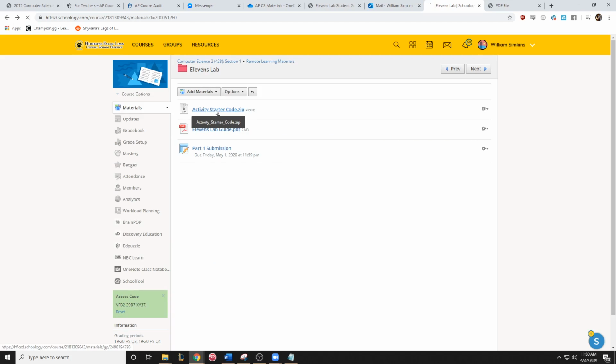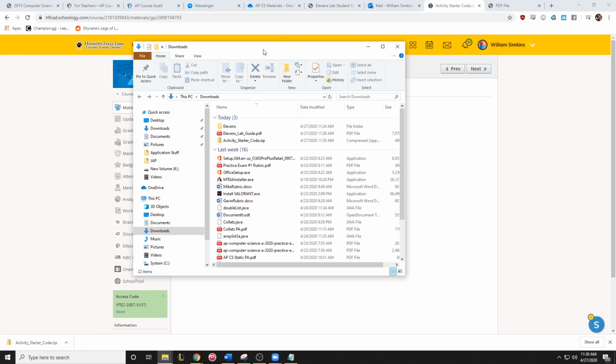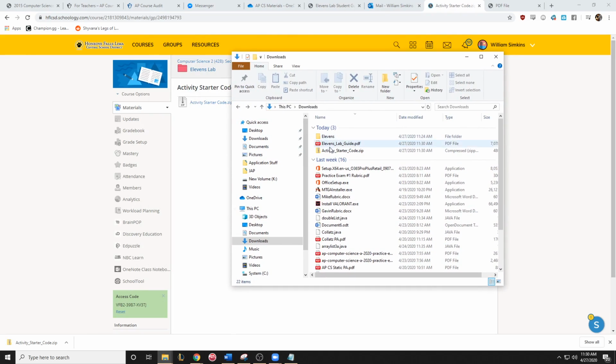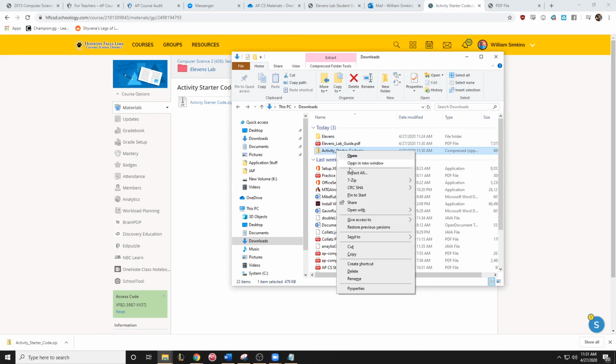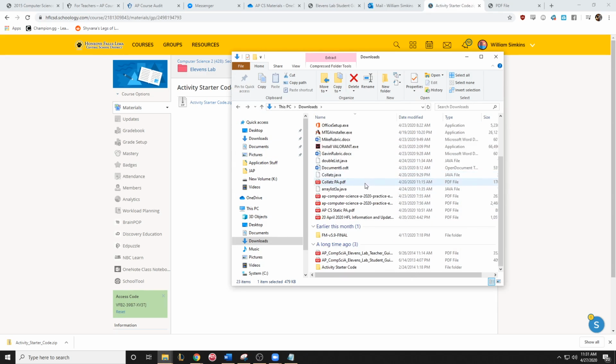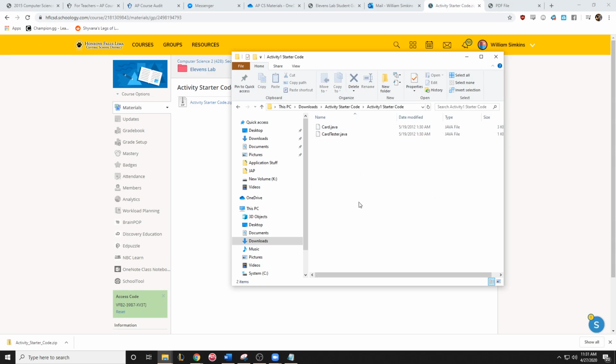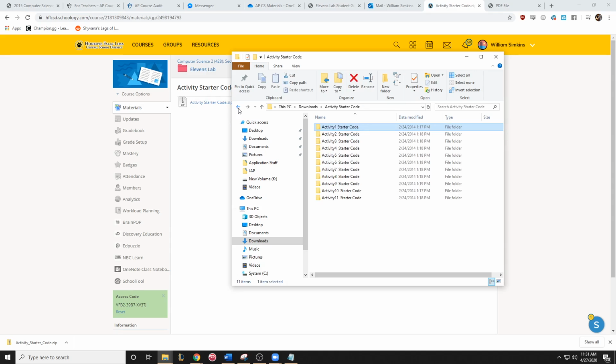So once we have that open, we are going to need some files to add code to. So we need to download this activity starter code zip. So I'm going to download this from Schoology. Then I'm going to go into my downloads. We can see here we have activity starter code.zip, and I'm going to extract it to here using whatever unzipping utility that I have, 7-zip, whatever. And here we got this folder activity starter code that has 11 folders in it for each activity. This is activity 1, so we're going to be using card.java and cardtester.java, these two class files.